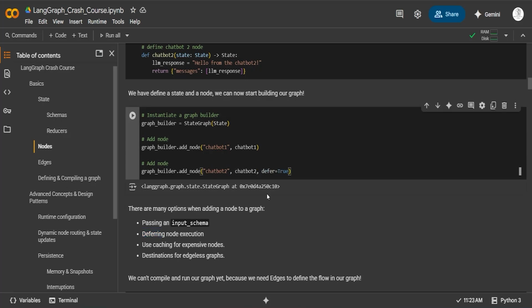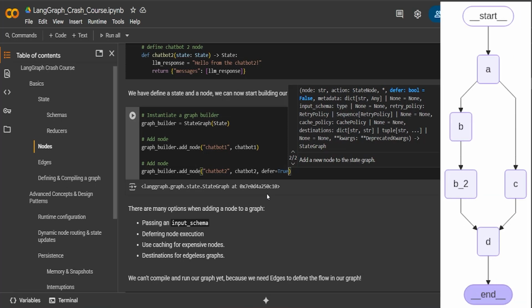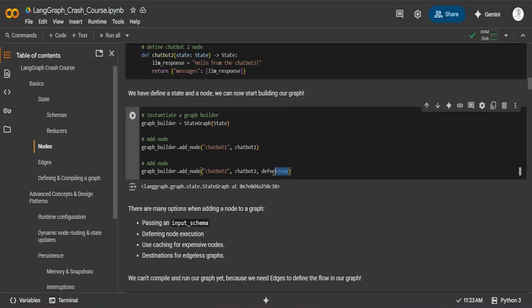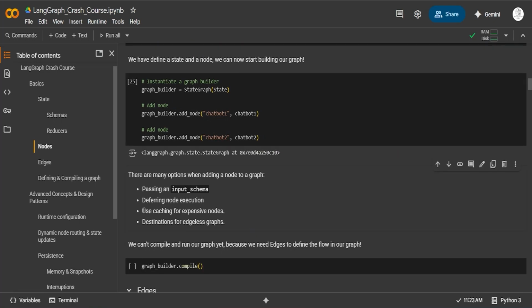And what do we mean by deferring node execution? So as you can see in this graph, we have two parallel paths. Now in this graph, the node B and the node C will be executed at the same time. But then we need also the output of the node B2. And that's why we need to defer the execution of the node D so that it waits for all the previous tasks to be completed so that we can run the node D properly. And that's why we need to defer the execution of certain nodes in specific cases like this one. We can also use caching for expensive nodes. And you can also specify destinations for edgeless graphs, but these are advanced concepts that we won't cover now.